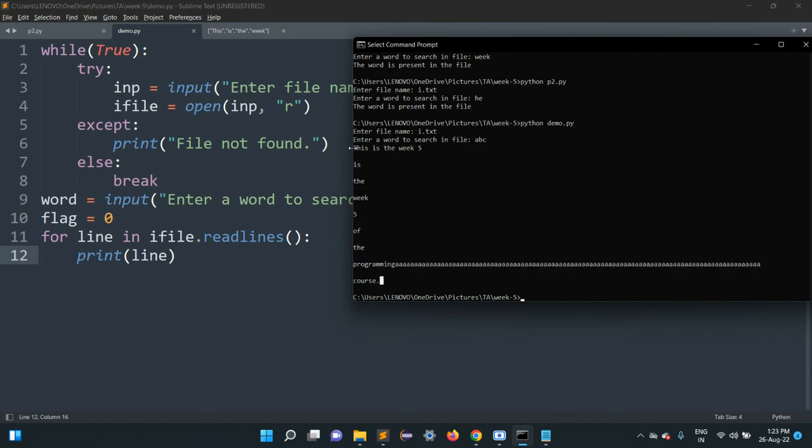So for the first iteration, it is printing the first line. For the second iteration, the second line, third iteration, like that. So based on the iteration, line will have a particular value. It will have the value of that particular line. But now there is one more gap in between, which was not there in our input file. Can anybody tell me what is the reason for this?